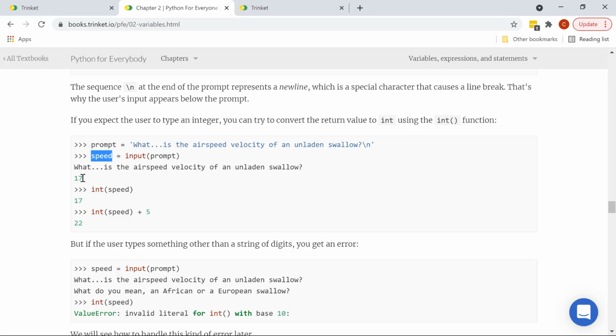Okay, but 17, even though the user didn't enter it with quotes, remember, input is always going to be a string. So now speed has the value quote 17 quote, right? It's a string. But you need to do math on it. So you turn it into an integer with this nifty little function, int speed. But remember, this is an expression. We didn't store this value anywhere. We just said int speed.